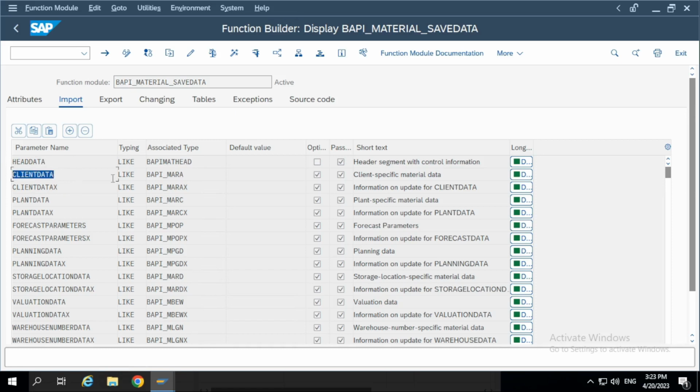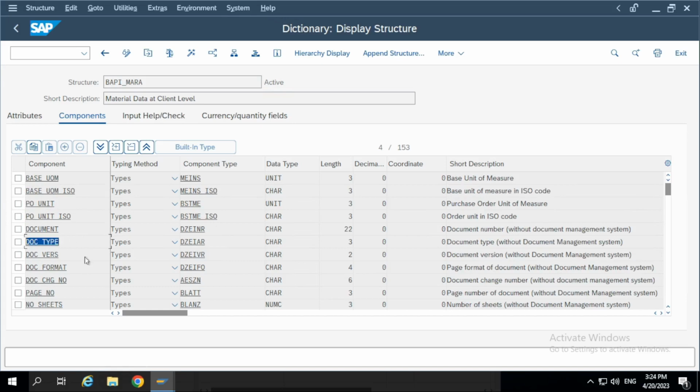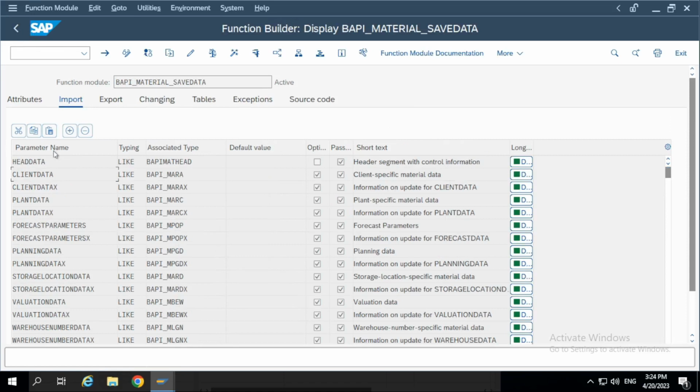What do we have in client data? Double click on the structure. Is it a table type? No, it's a structure, so it's work area like data, a single record. Here we have material group, base unit of measurement, different other document types, different other fields. They are in the client data structure. We have the corresponding client data X structure.